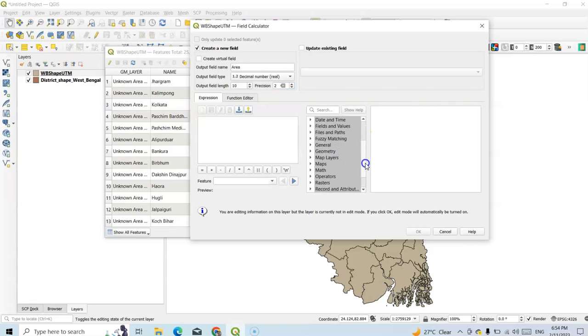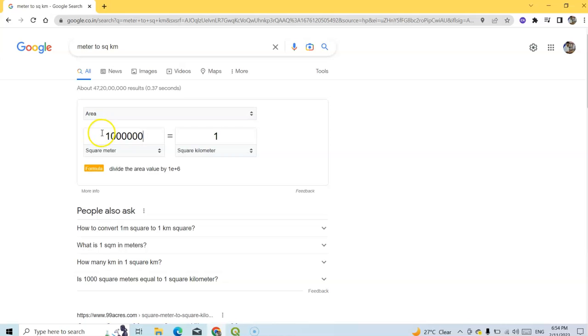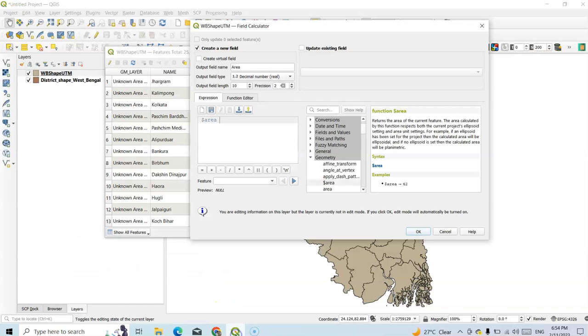Now here we have to select geometry. Here just double click over there. Now here area, just double click again on area. So our UTM unit is in meter, so we can change it from square meter to square kilometer. If you see in Google search, see here, 1 million square meter is equal to 1 square kilometer. So we have to use this here, divided by 1 million, 1, 2, 3, 4, 5, 6. Okay. Now click OK.